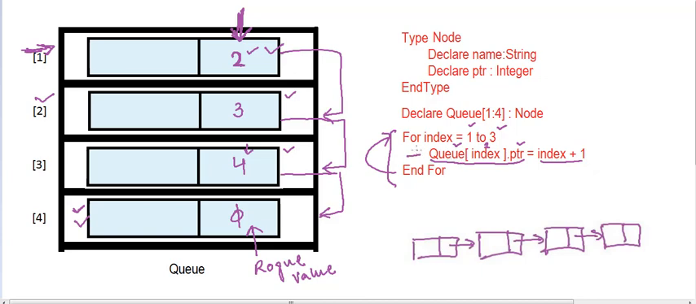When this loop runs the second time, index equals 2. When this statement gets executed, at memory location Q, element number 2, its PTR value needs to be set to index plus 1, which is 2 plus 1. So this is equal to 3, and that is exactly what we've done here. And when this loop runs the third and final time, the index value is 3.